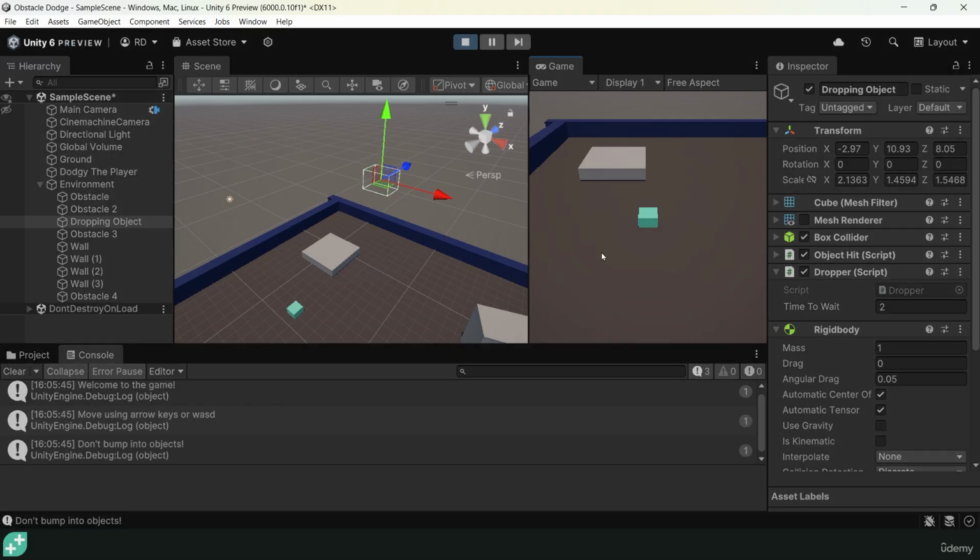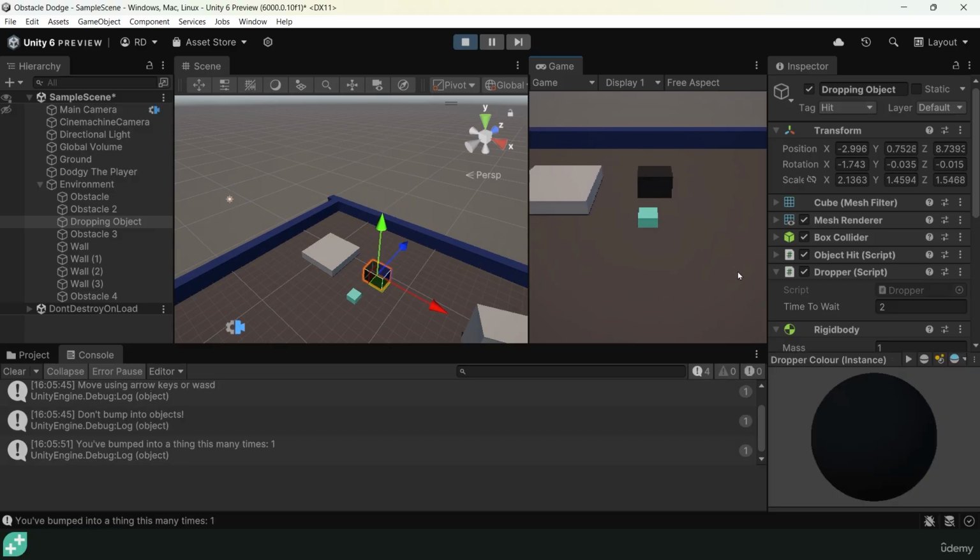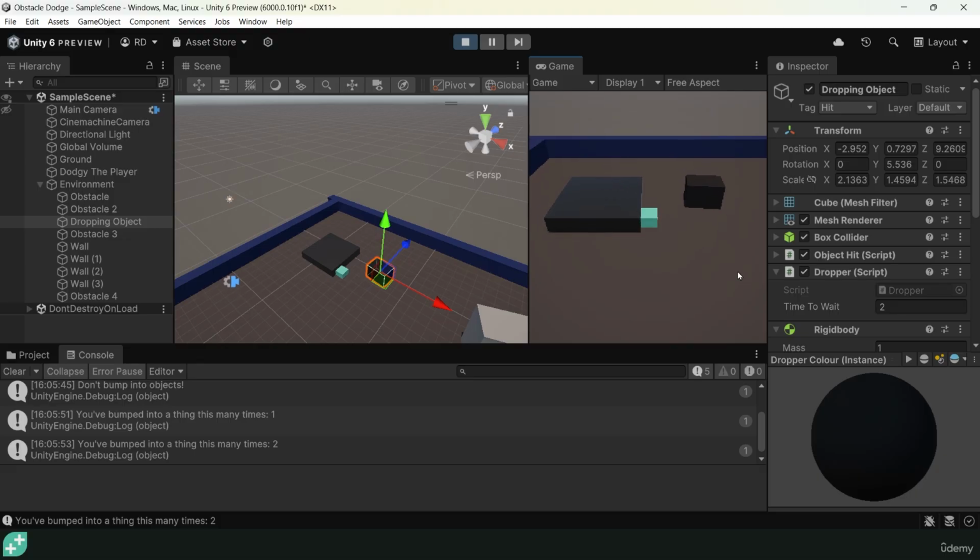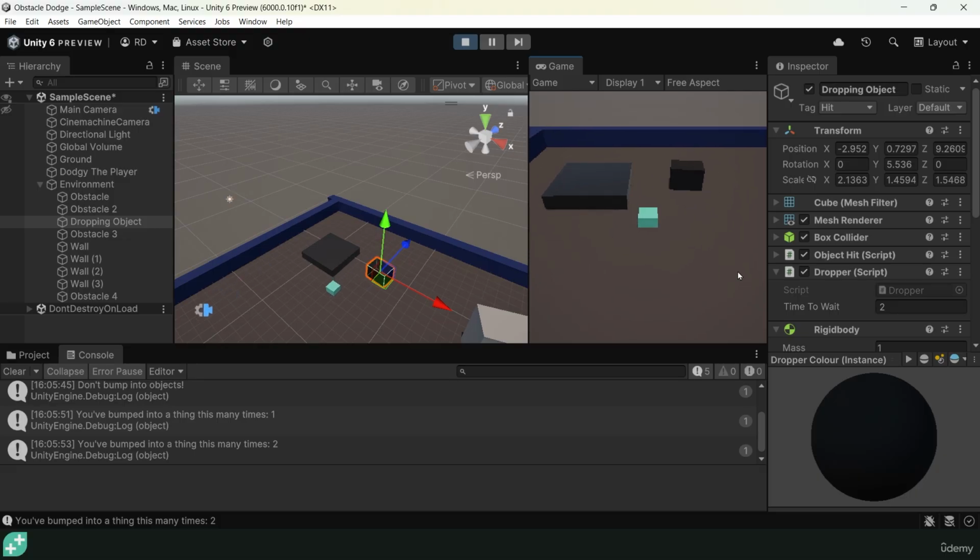In this lecture, we're setting things up so that when an object is collided with by anything other than the player, nothing happens. When it's the player, they change color. And also, if we bump into one particular object multiple times, it doesn't make our score go up multiple times. It's just one time per object.